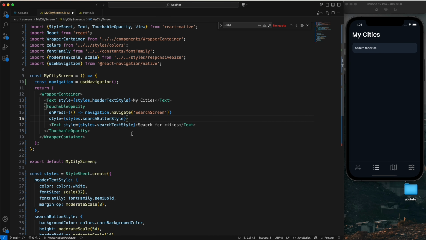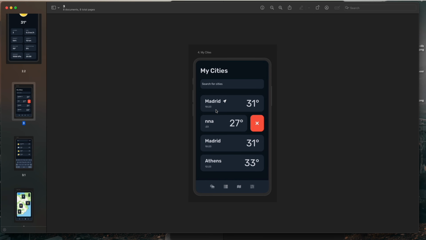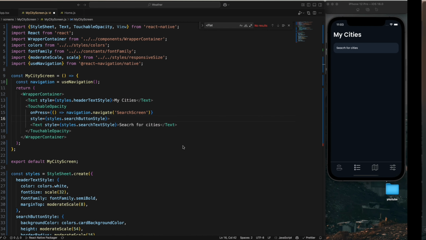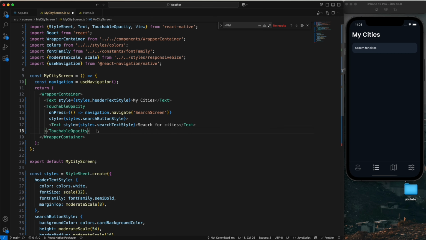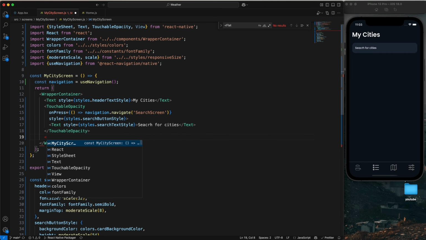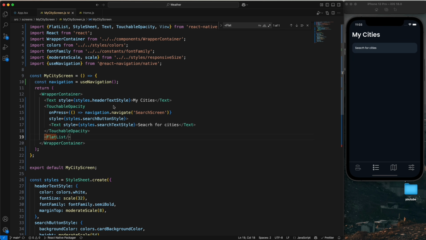So now we are going to design the rest of the UI. So this is our screen. You can see we have a render item. This icon is for the current location, and then we have another render item. So let's start to build these items. For that I'm going to take a FlatList, and let me close it.